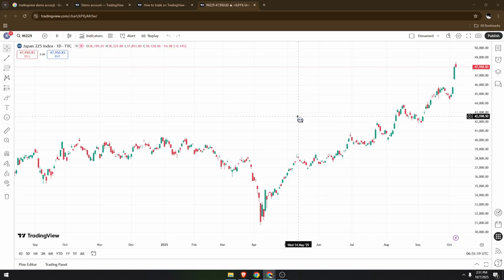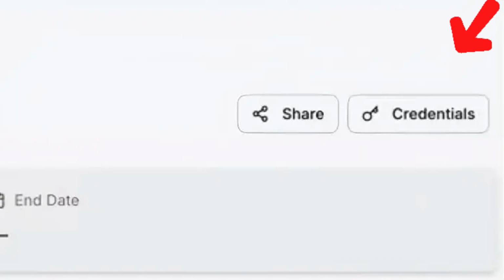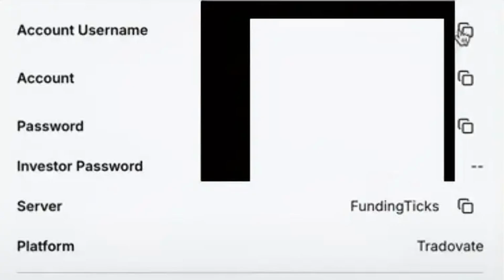So let's get started. First, I want you to start by logging into your Tradovate account. Once you're in, head over to your account section. This is where you'll find your details. Click on your account name at the top, then look for the Credentials tab. You'll need your account username and password, so keep those handy.